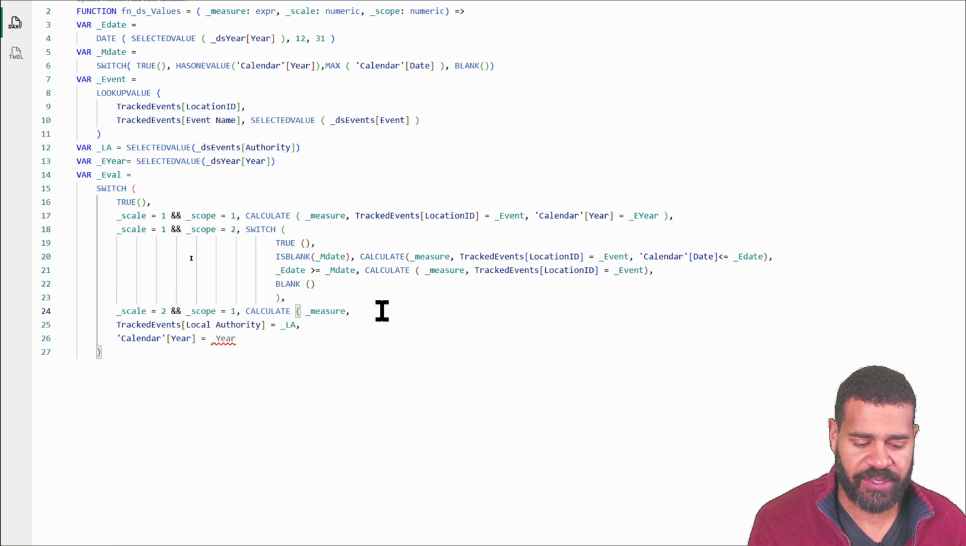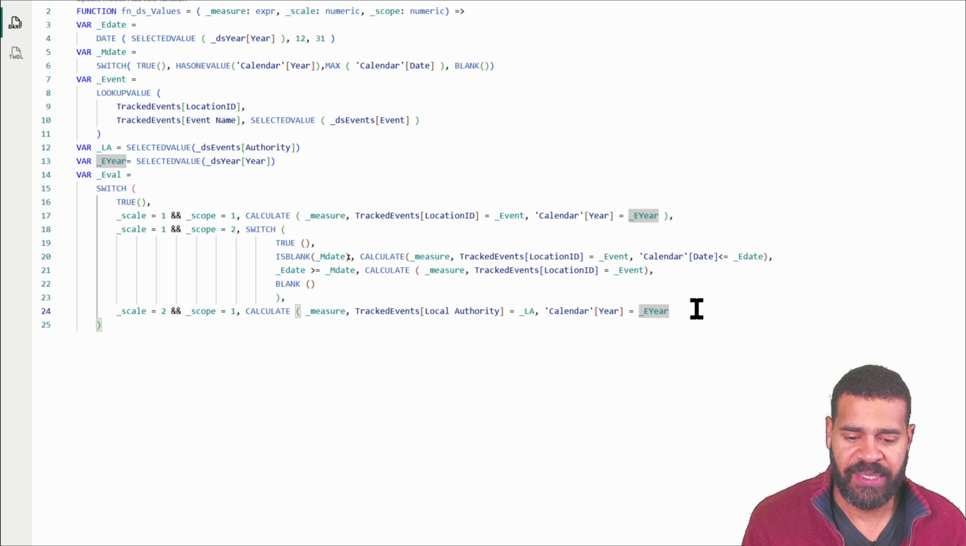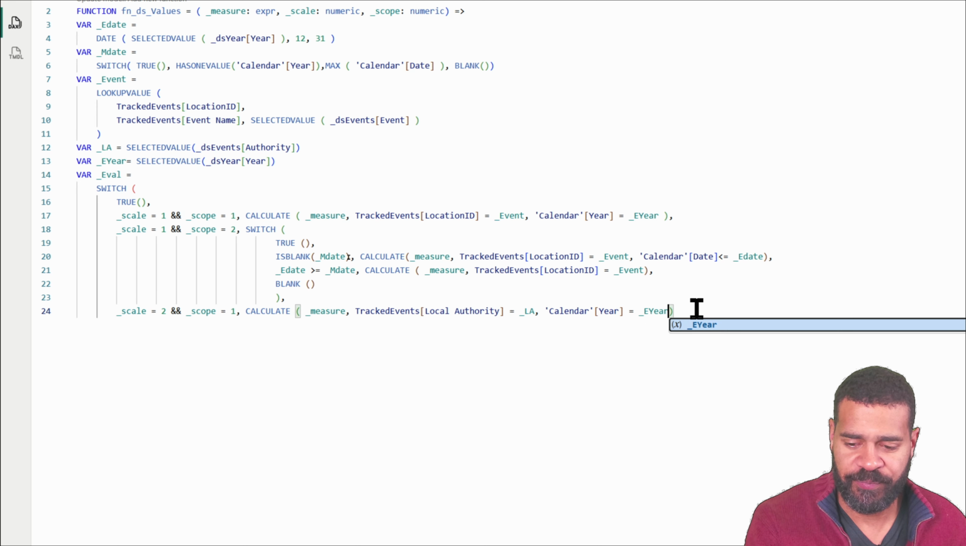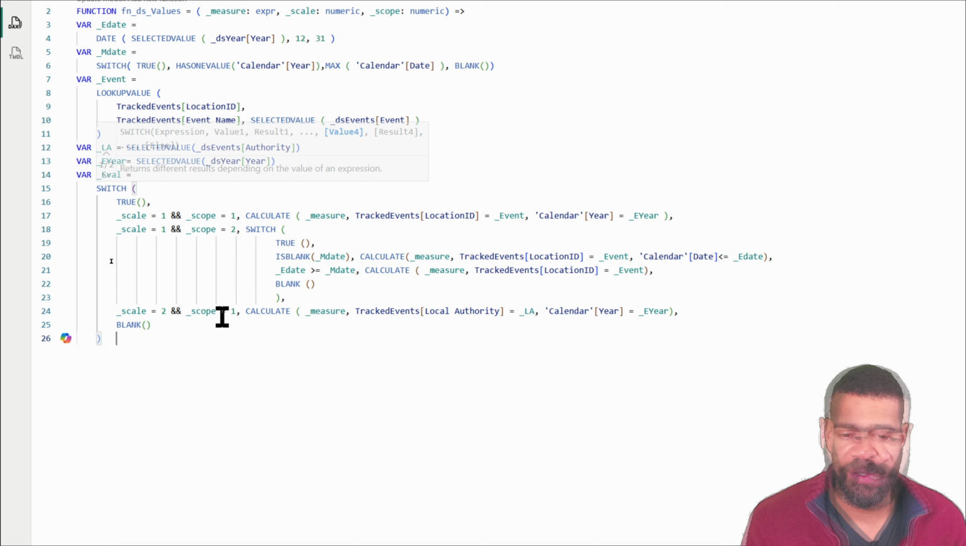Okay, so we've got calculate, measure, tracked event, local authority equals LA. That's right, that's the text that we want. And we've got where year equals, well, we know that needs to be E year, don't we? And then we can close those brackets. And then finally, we want an extra clause. So I'm going to put blank. Okay, so we can say blank for that. We can easily do the 2 for 2 as well. But for now, we've got the 3 clauses that we want, all within this.